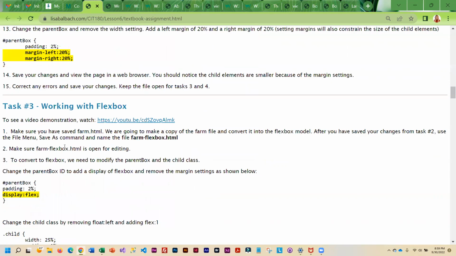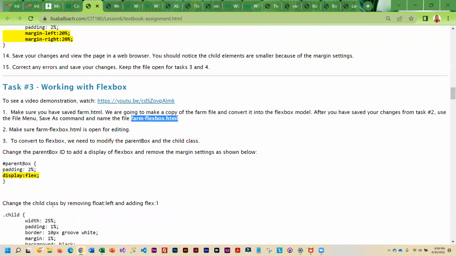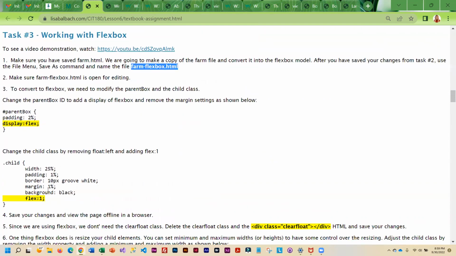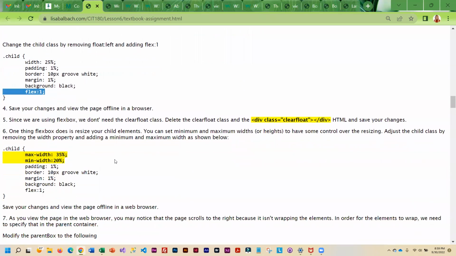Once you're done with that, you're going to make sure you save it, and then you are going to rename it. You're going to make a copy of it, basically, and you're going to call the copy Farm Flexbox. And then you're going to convert the traditional box into a Flexbox. And as I had mentioned before, the parent has to be display flex, the child has to be flex:1. Okay, that is the minimum thing you need to do. The clear float you don't need anymore.